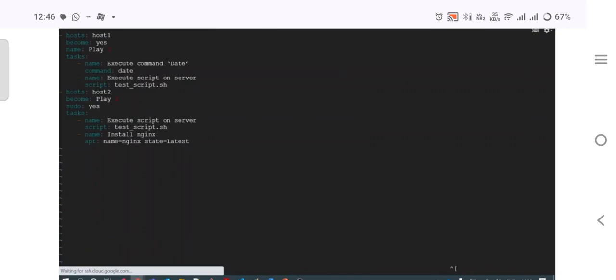Otherwise, increase the count by 2. My host names are different, right? So I need to mention the exact host name here. My first host is Ansible master, and the second host is Ansible slave, right? See, these are different.